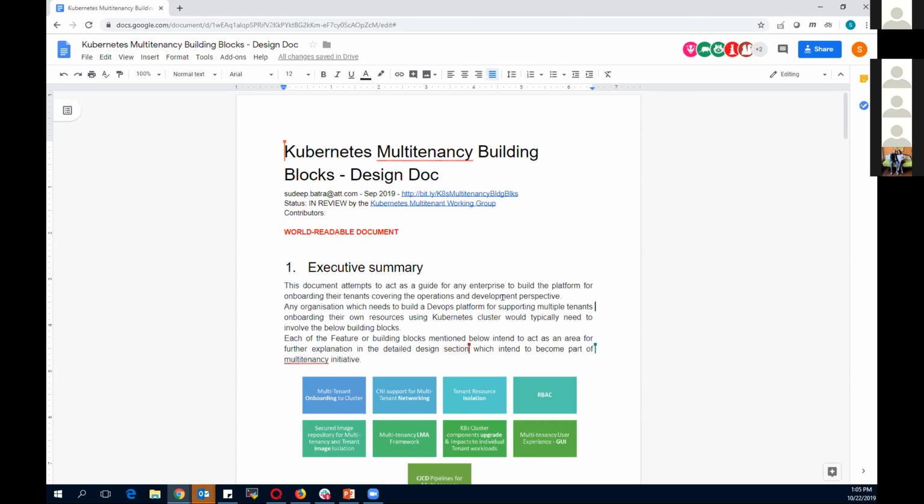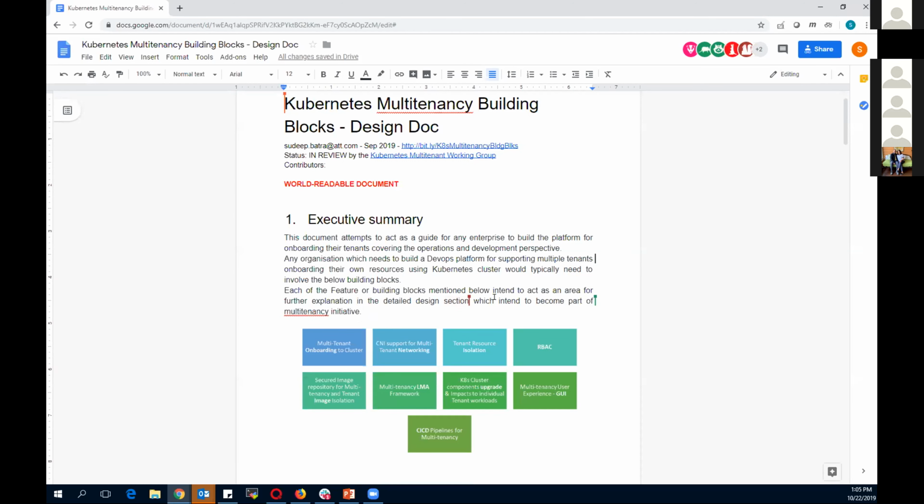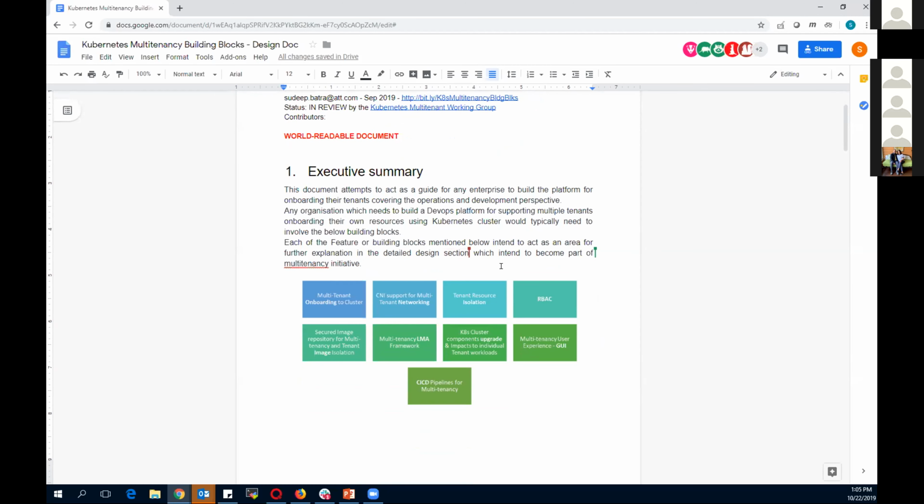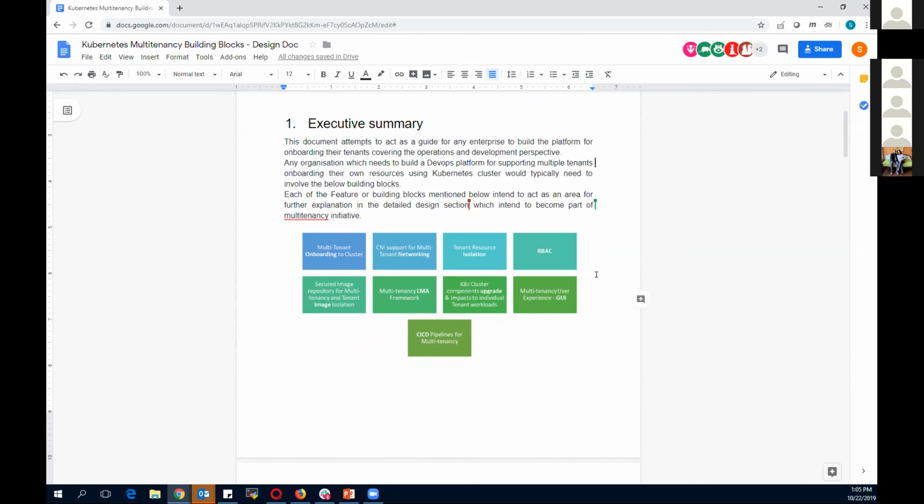So with that, I will just start. This is just a work in progress document, and the idea is that it should act as a guide for any enterprise to look at the various building blocks which they need to address in order to utilize multi-tenancy for instantiating their various tenants. At the first stage, we figured out that it would be good to start with these 9 building blocks. There could be more, but these are the ones which we are looking at.